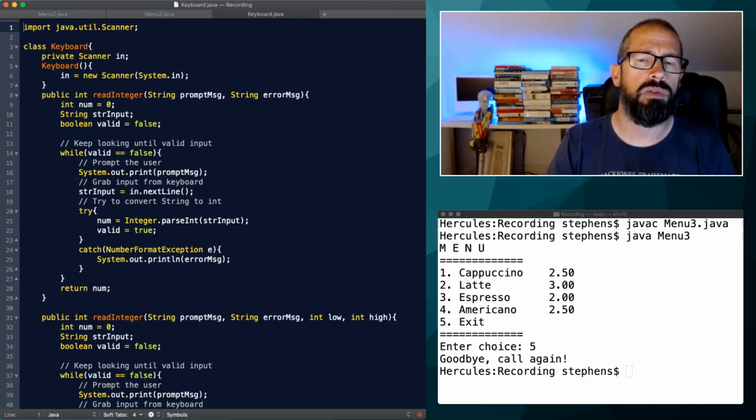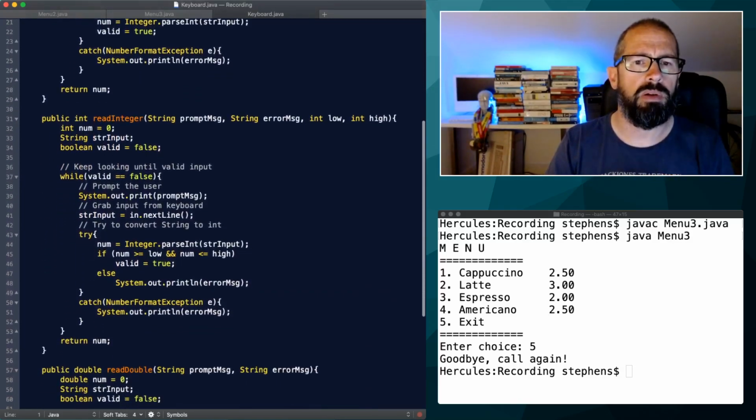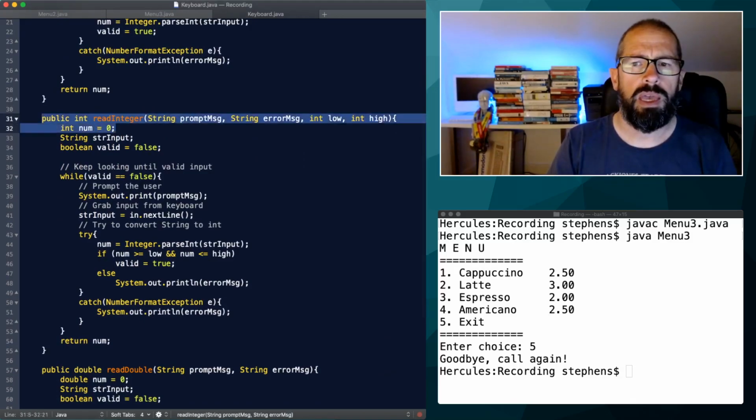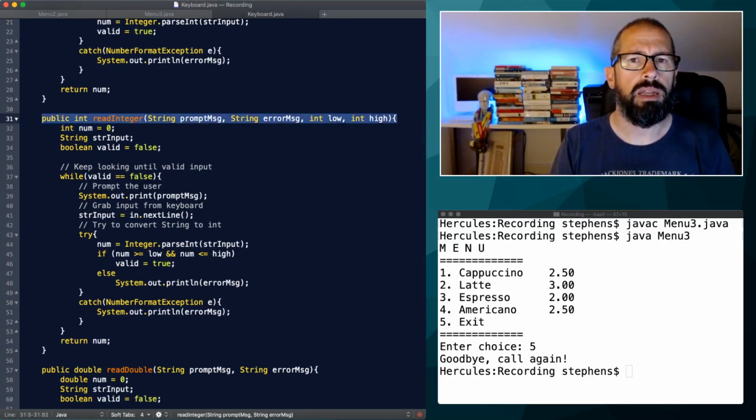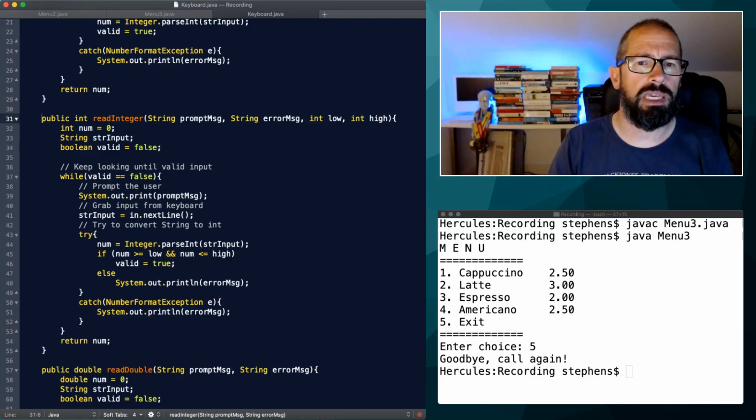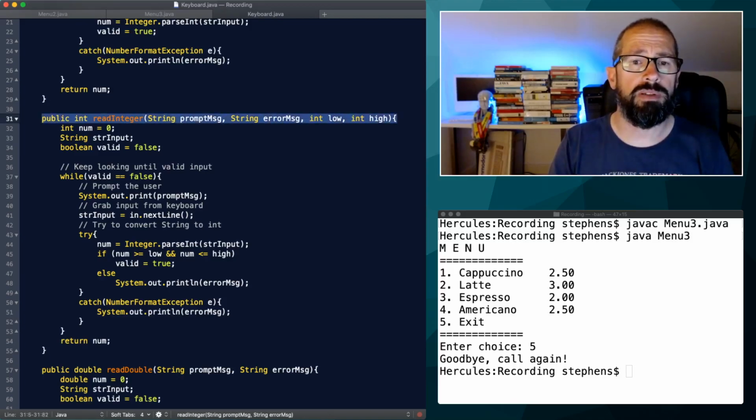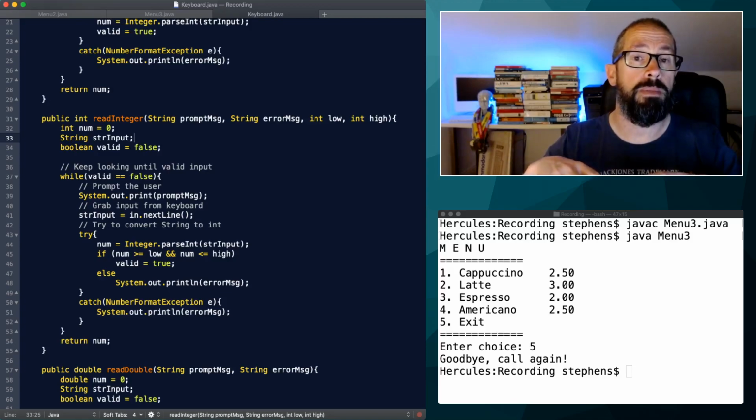But what I'm going to do is use one of the methods from the keyboard class that allowed us to read in an integer value and also have a range of valid values. So it's this read integer method from the keyboard class that takes in 4 parameters. It takes in a prompt, it takes in an error message, and then an integer high and low that allows us to specify a range of values that we want the user to input. And that's the one I'm going to use. So that was in the keyboard class. Now what I've done is I've copied that keyboard.java class into the same folder as my menutree.java.